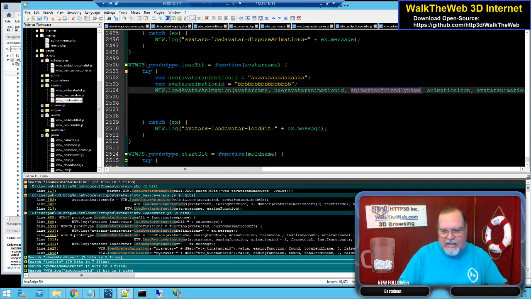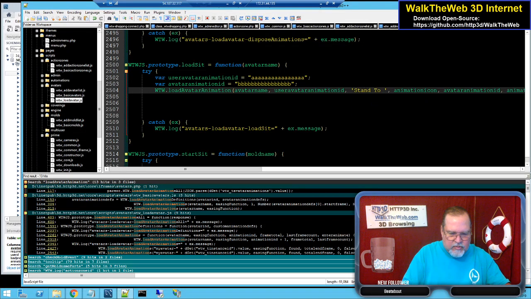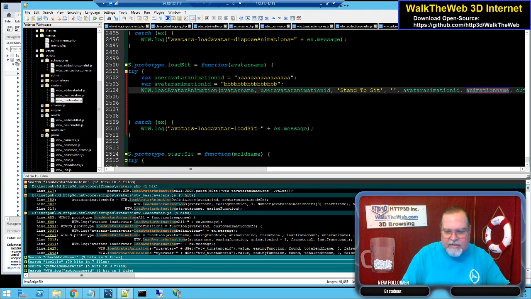Animation friendly name. We're just going to call it stand to sit. Animation icon. I'm not worried about the icon. We're not making it something you normally do. Avatar animation ID, we already have that one right there. Animation name, this is where we're actually calling it by name and it's going to be the runtime name.